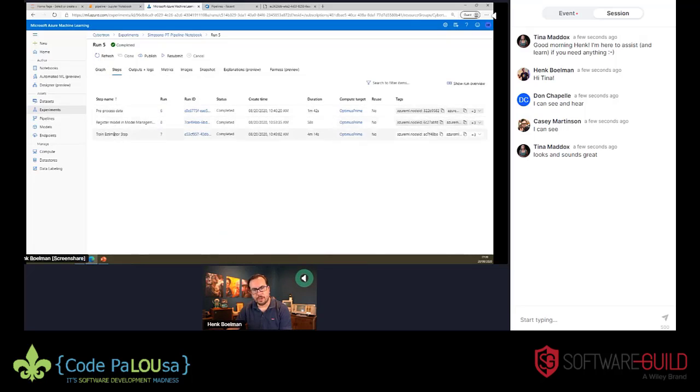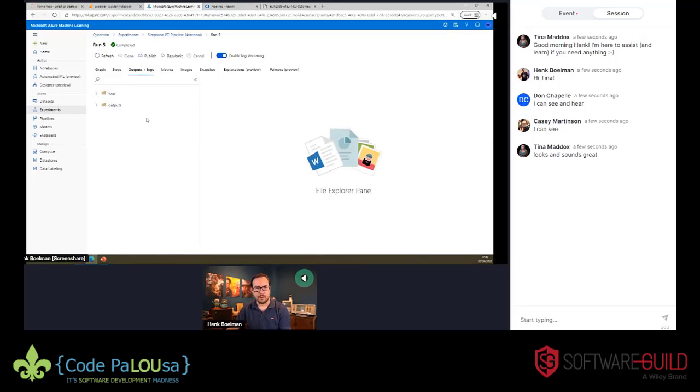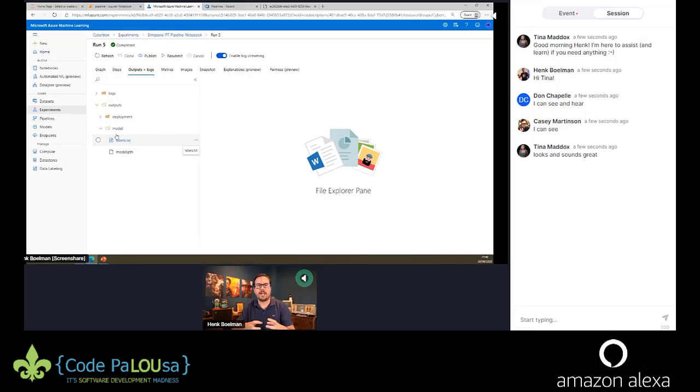Here you can see all the individual steps. This is where the other runs remain: 6, 8, 7. Here we see the outputs of the whole run. So every single step has outputs, but also the whole pipeline can have output.